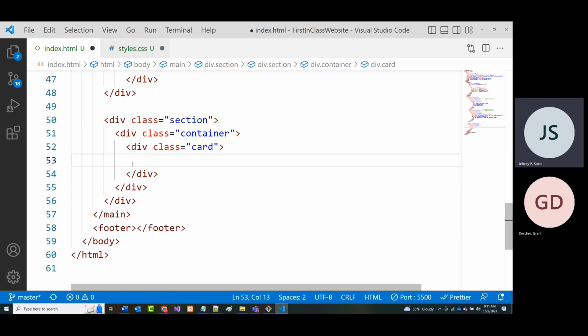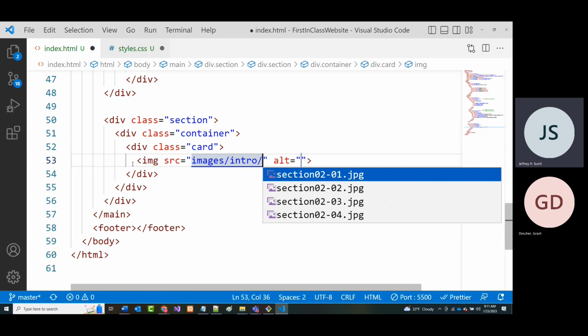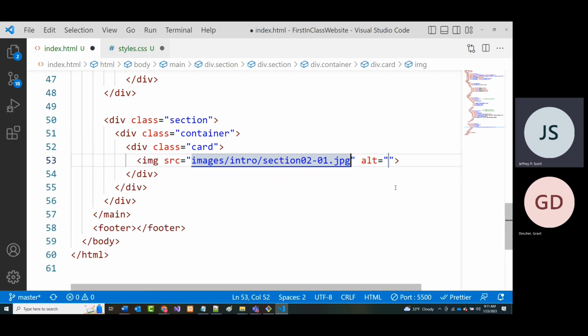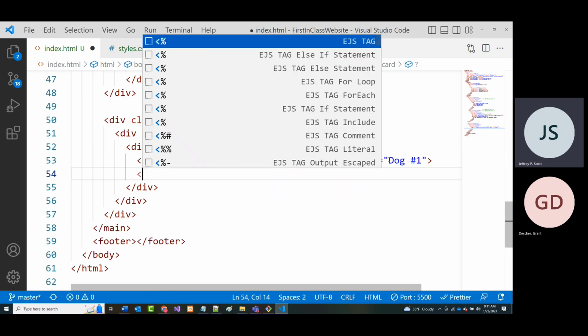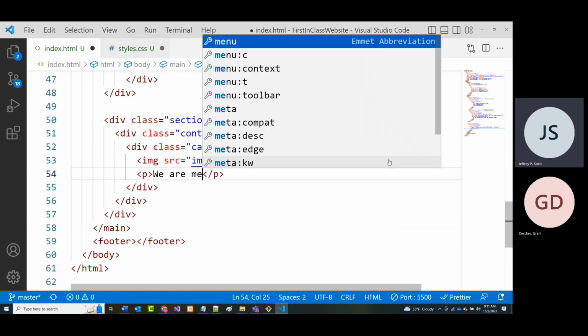All right. So in there, I'm going to put in another image. And this is going to be under images, intro. And this is section 2.1. Probably didn't use the best names. All right. And we'll just call this dog number 1. Doesn't really matter that much what we call it. All right. And underneath that, I put in a P tag that says we are meticulous.